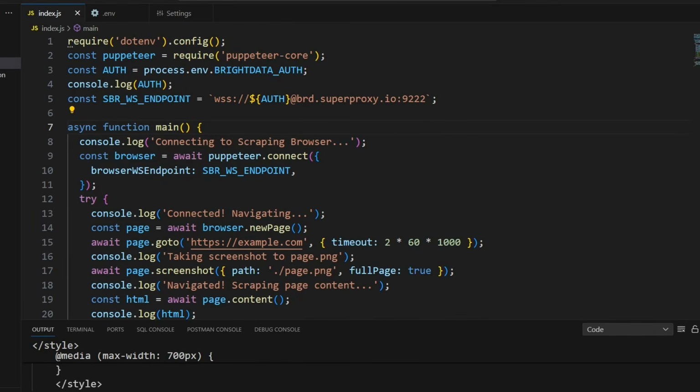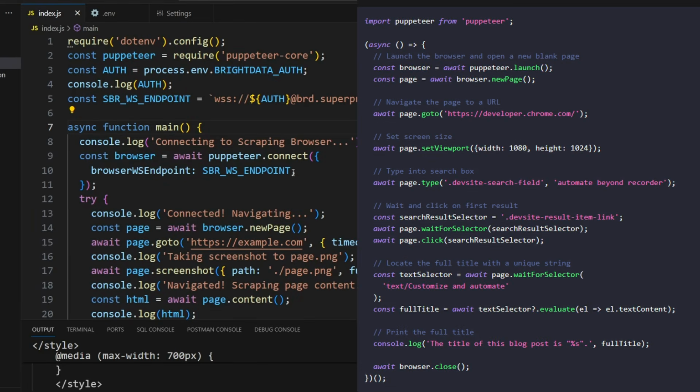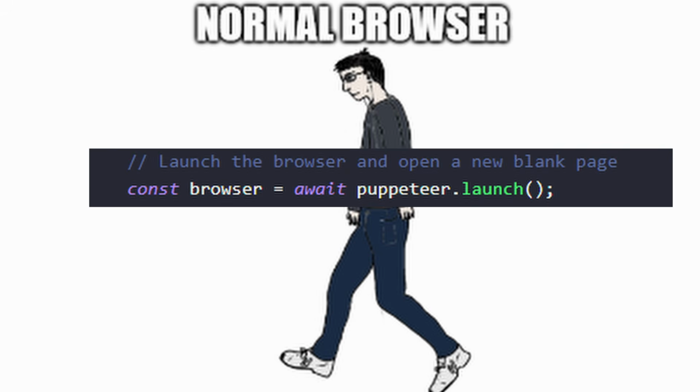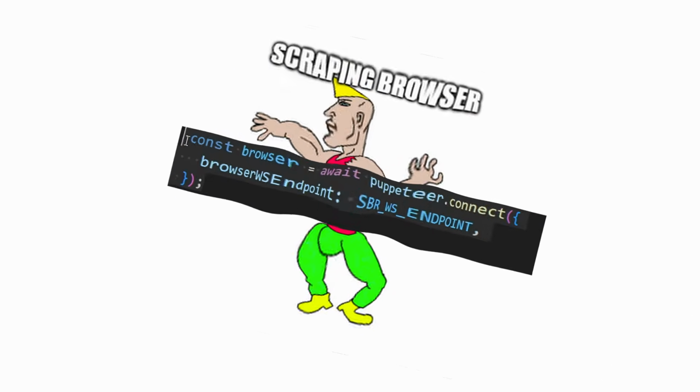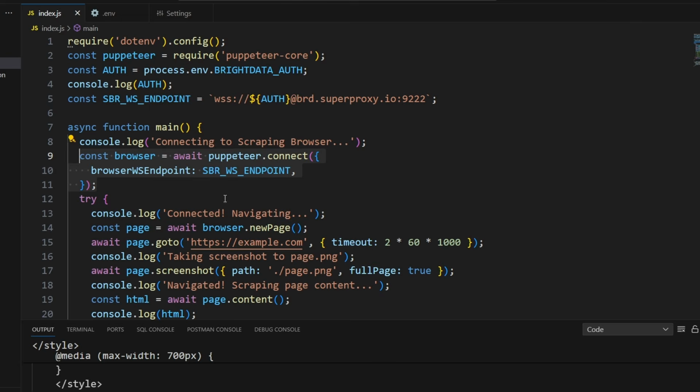Wow, that was really quick. Check out how easy it is to use Bright Data. Yeah, that one line right there upgrades our normie weak browser to a GigaChad scraping browser. It's pretty cool. Let's start getting some pet data.